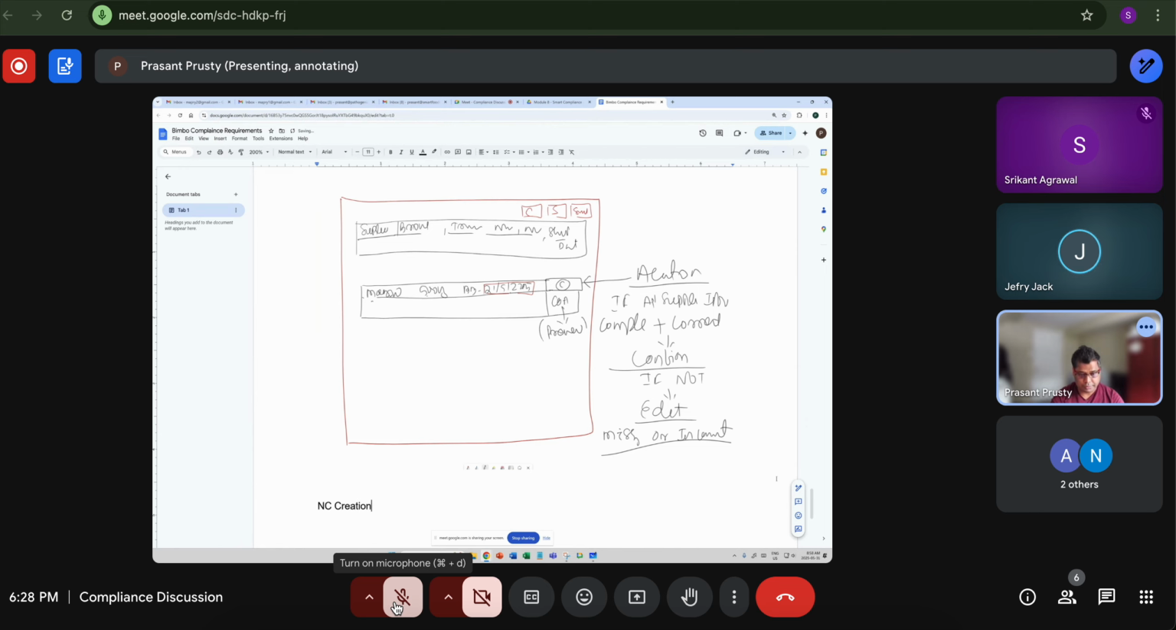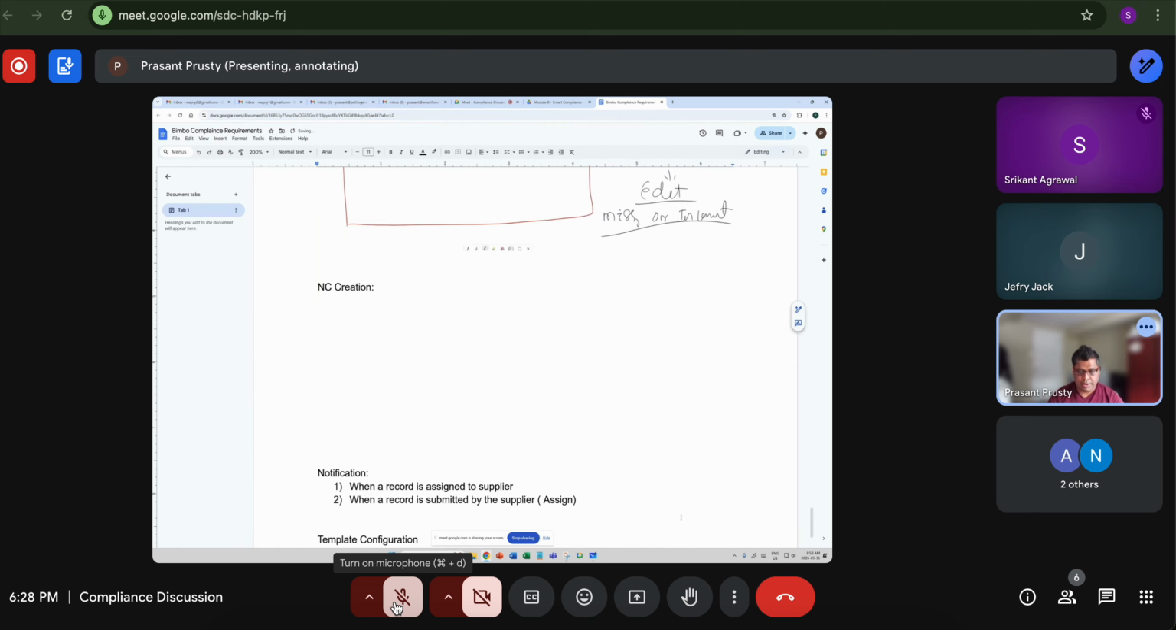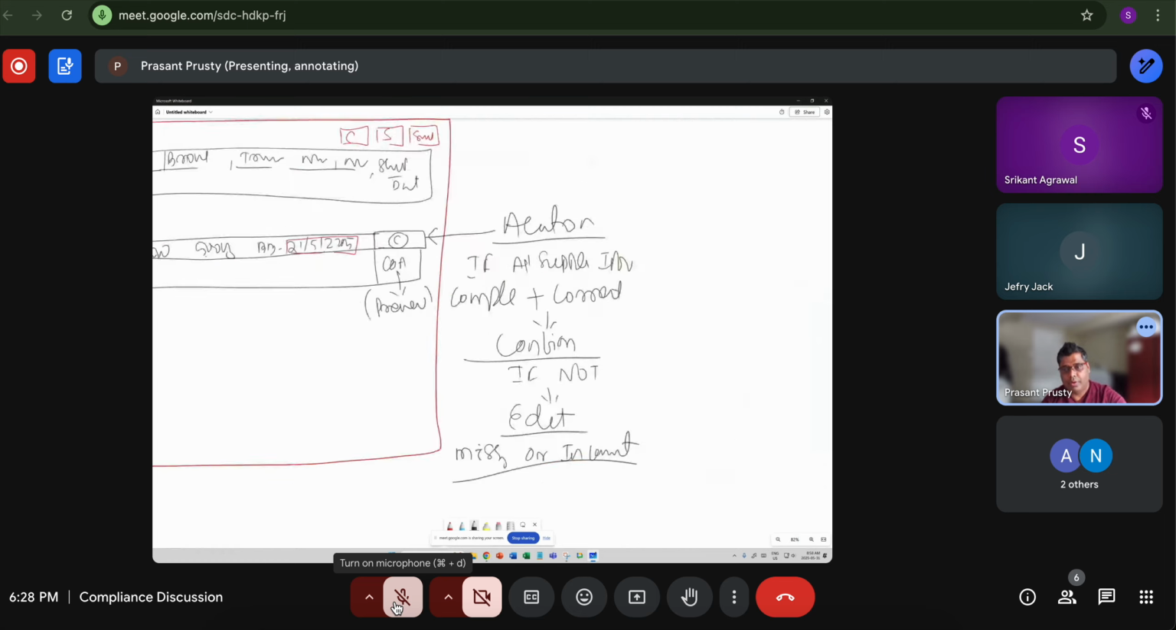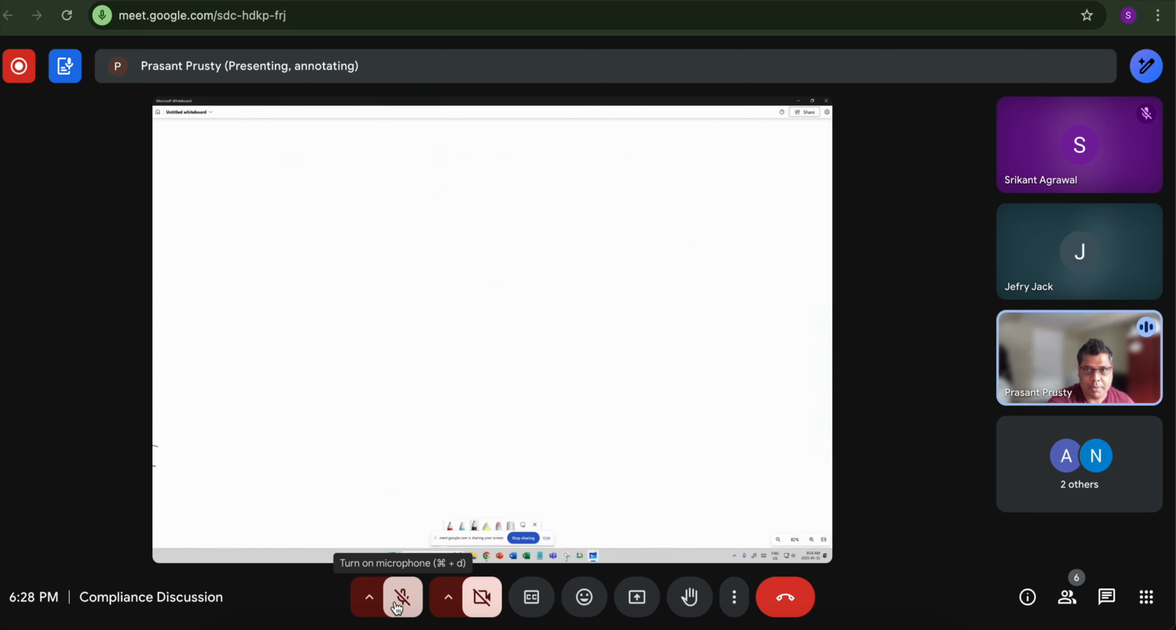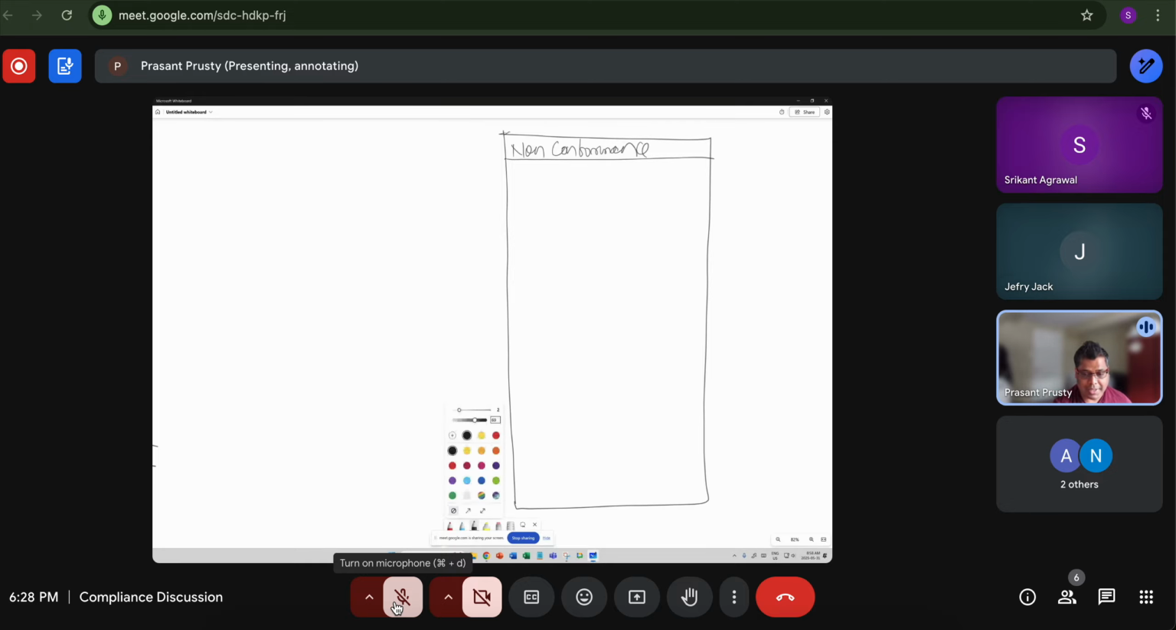NC creation. In the NC creation, what I have is this pop-up, right? Of the NC. Correct? Yes. Now you are giving me one card design for each NC? Yes. I have this card.